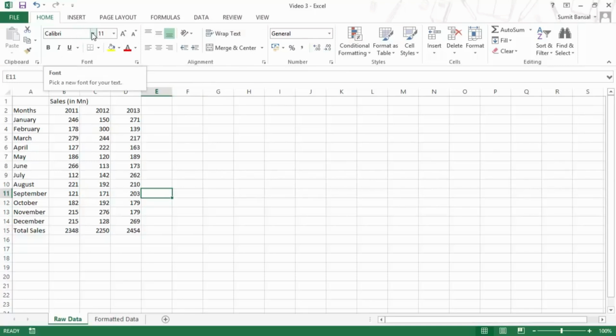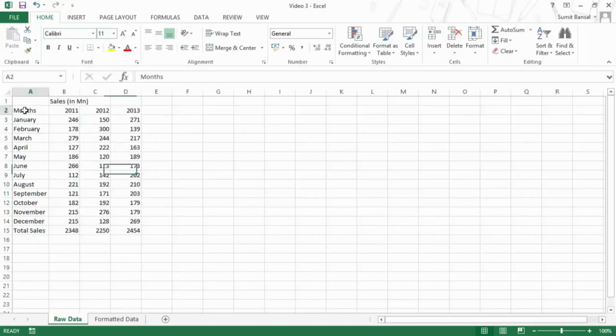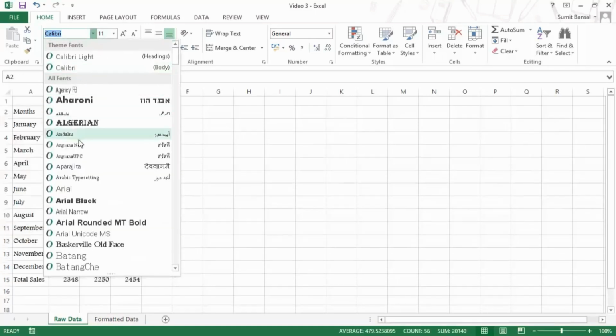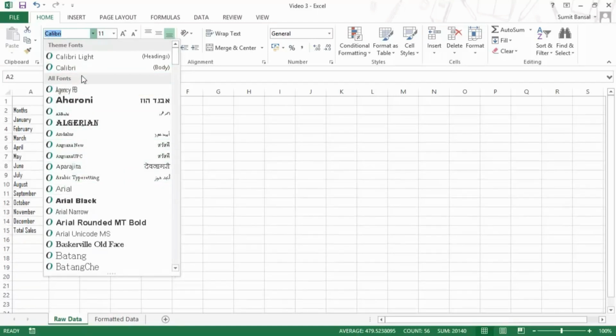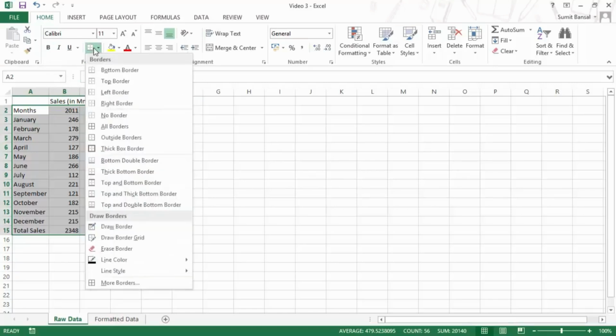In this group you have the font property, so you can change what kind of font you want for your text. As you can see, as I make these changes, so for example, if I select this data set and if I make these changes, you can see that my data set changes. You can change the font size. You also have these two icons where you can increase the font size or decrease the font size. You can bold your text, you can italics it, you can underline it, or you can double underline it. There is this icon where you can apply borders to the data.